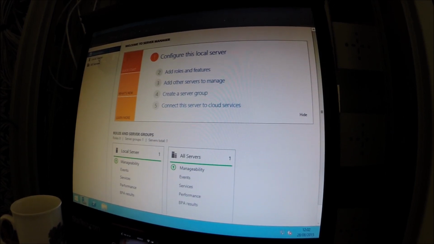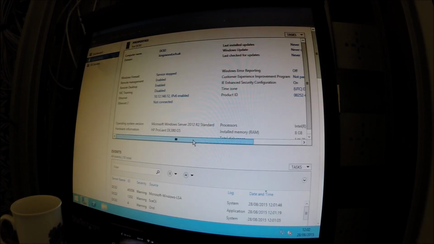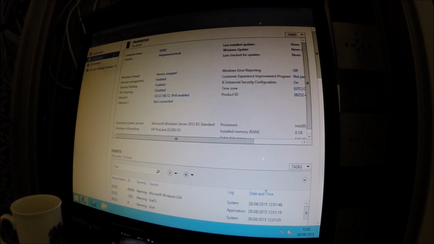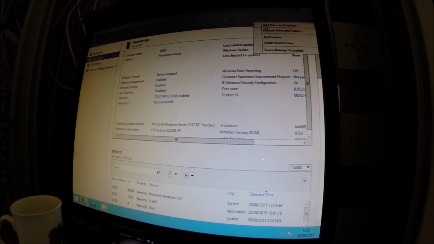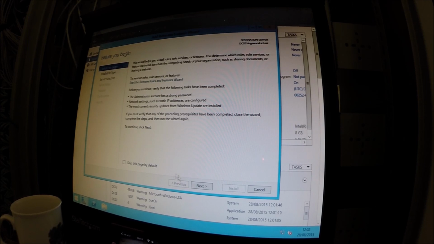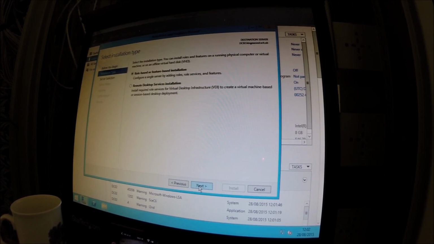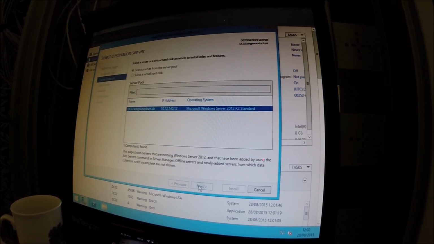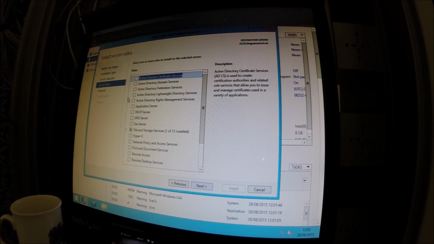Right, we're going to click on the local server here at the top left. Okay, so we're going to go up to Manage at the top. We're going to go to Add Roles and Features. We're going to click Next, and Next again. Next for this server. And then here we're going to click on Active Directory Domain Services.